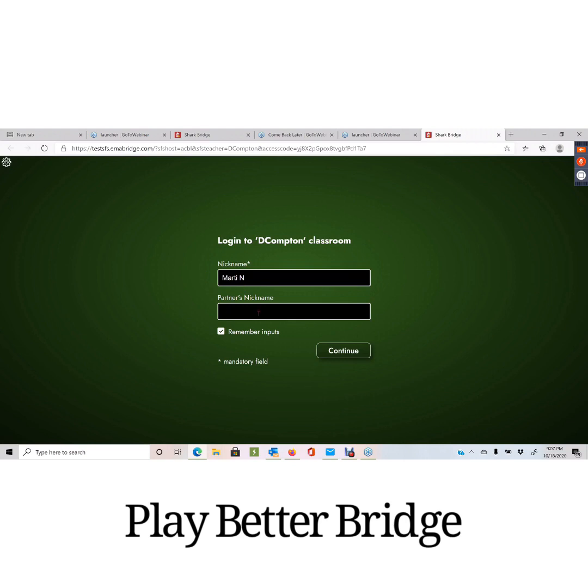Okay, your partner's nickname, you're welcome to do the same for your partner. If you do have a partner, they will be partnered up together. But if you don't, that's no problem. Just make sure you put your first name and the first initial of your last name. Make sure that the remember inputs box is checked. Okay, make sure that's checked. And once that's done, you're going to click continue.